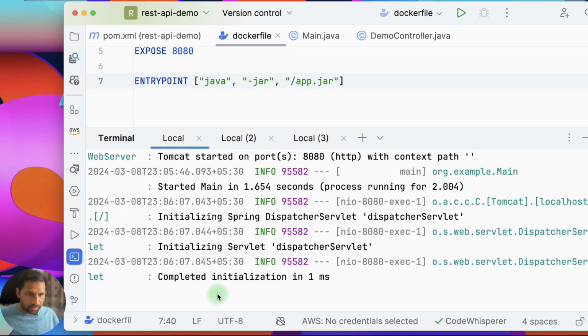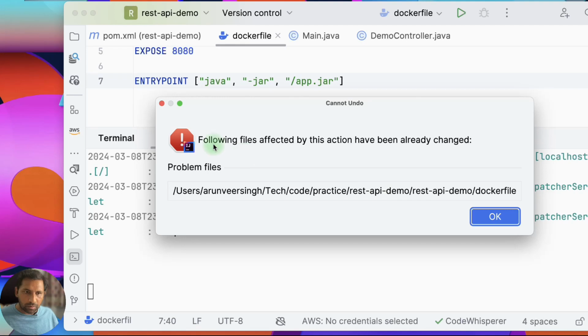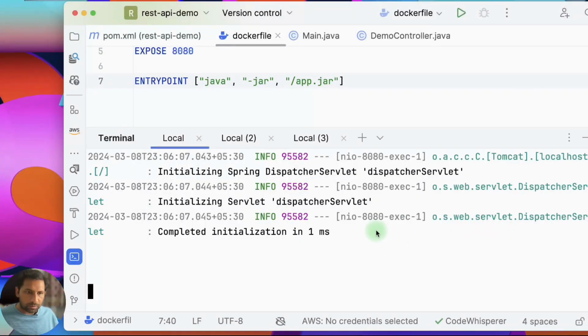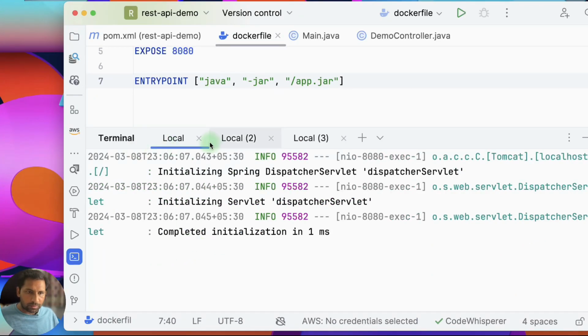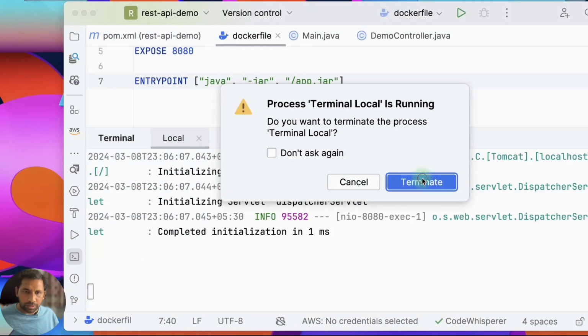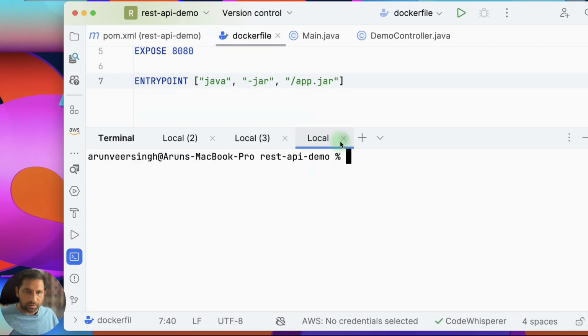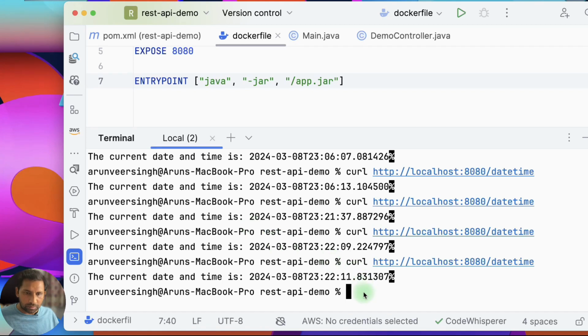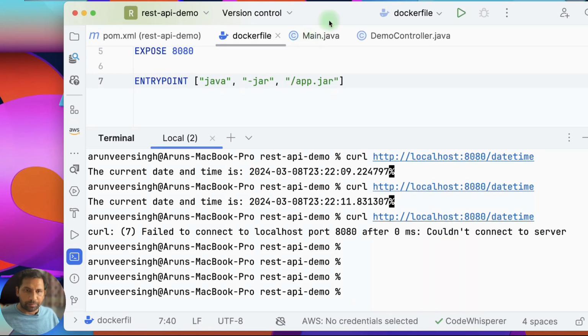Okay, it's running here. Let's stop it now. Let's turn this out. Let's see. Okay, now I cannot find anything.